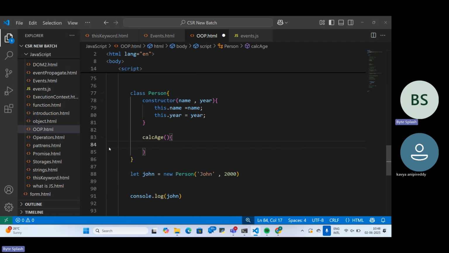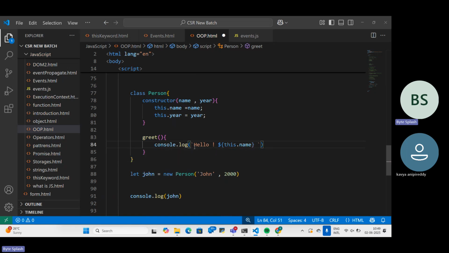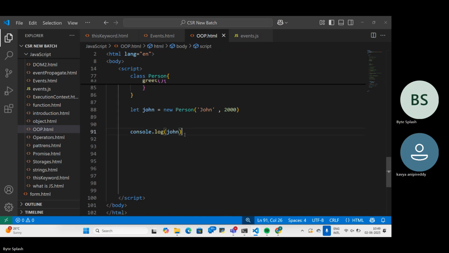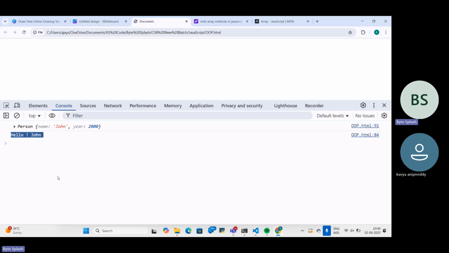Try to create here return 2025, or else I'm going to create here greet, or info, whatever it might be. So return or else console.log. With backticks, since I need to pass dynamic variables: hello, dollar this.name. Okay, fine. Now what do I need to use? John.greet. Check. Hello, John.